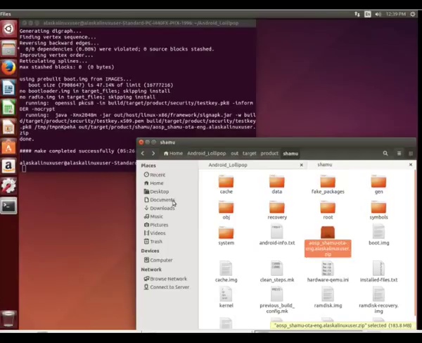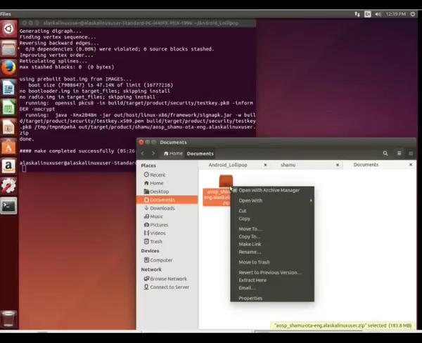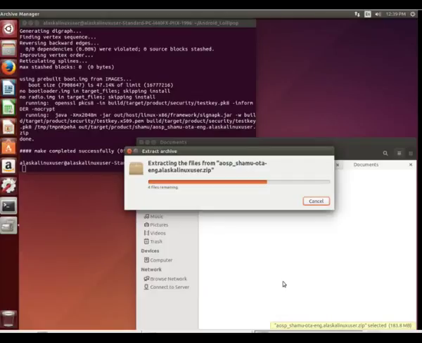So in our out target product Shamu folder, we have this package, AOSP, Shamu OTA, eng, Alaskalinx user.zip. And we're going to paste that here just to the My Documents folder, just making a copy of it so we can extract it and take a look at what is inside this folder that we just built.